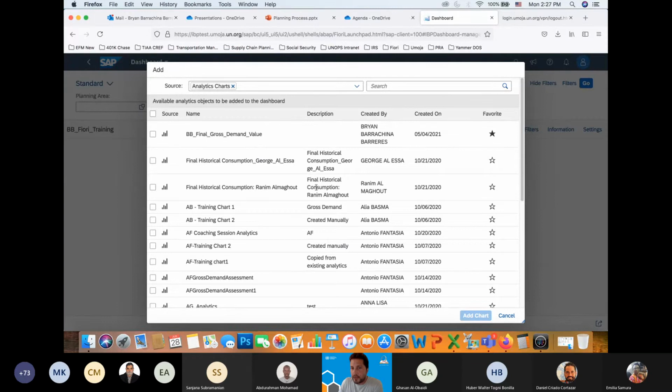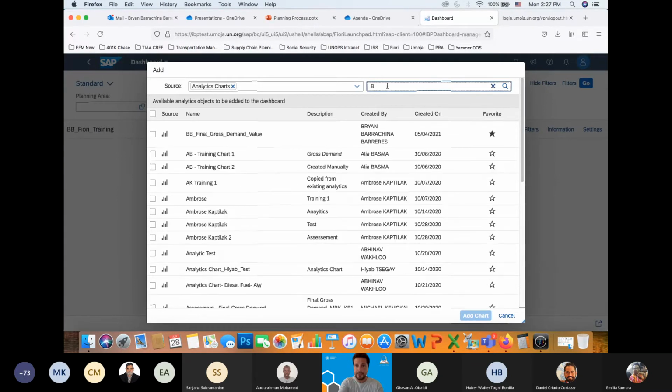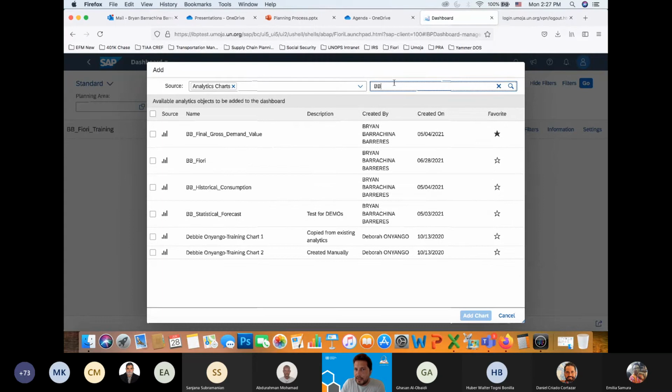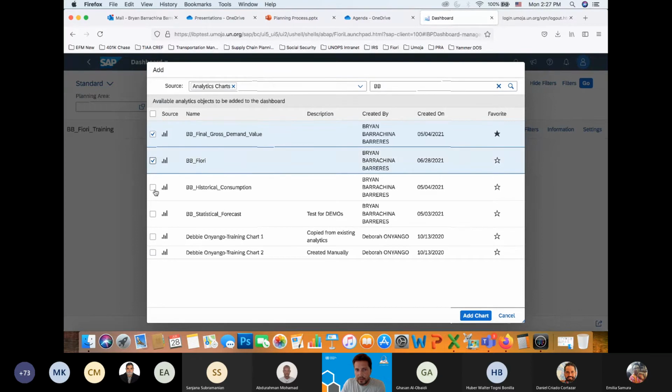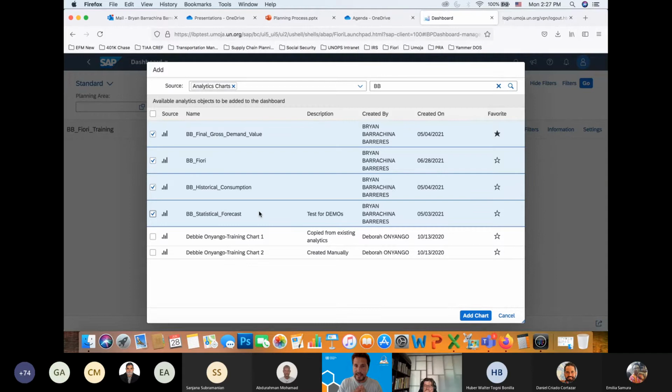We can also filter the results by clicking on search, and maybe adding BB, and we have all the analytics that I have created before that I want to add to my dashboard. I can select one, final gross demand value, another one, BB Fiori, another one for historical consumption, another one for statistical forecast. So you could have a report for every single template that you are using in the supply chain planning tool, right?